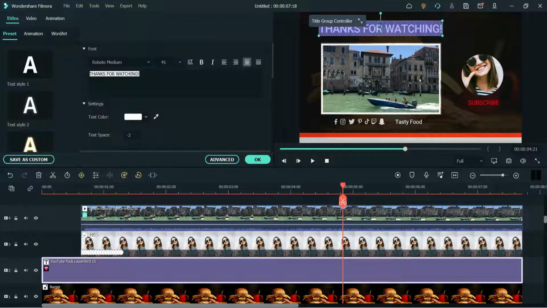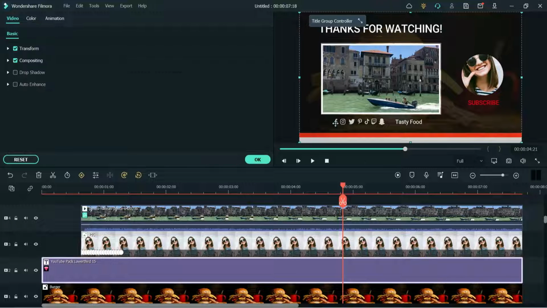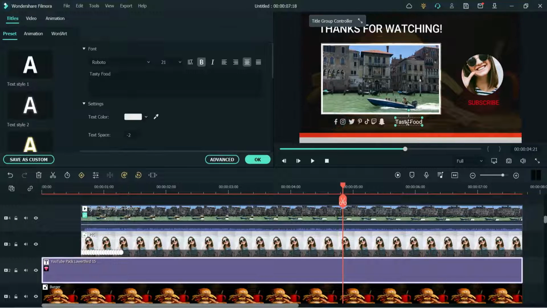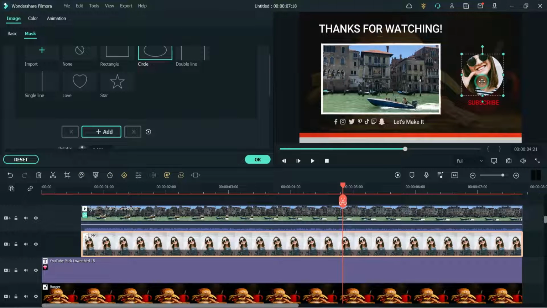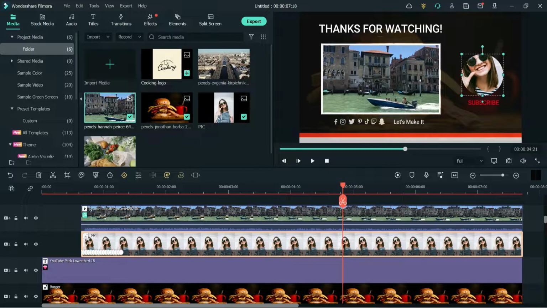So this is the text. You can double click on it, and after that you can change the text. Here you will see the social media icons. This is the tasty food icon. Place the name of your cooking channel. Here is the subscribe button. This is the image. We can replace this with the other image. Let's put this one here.